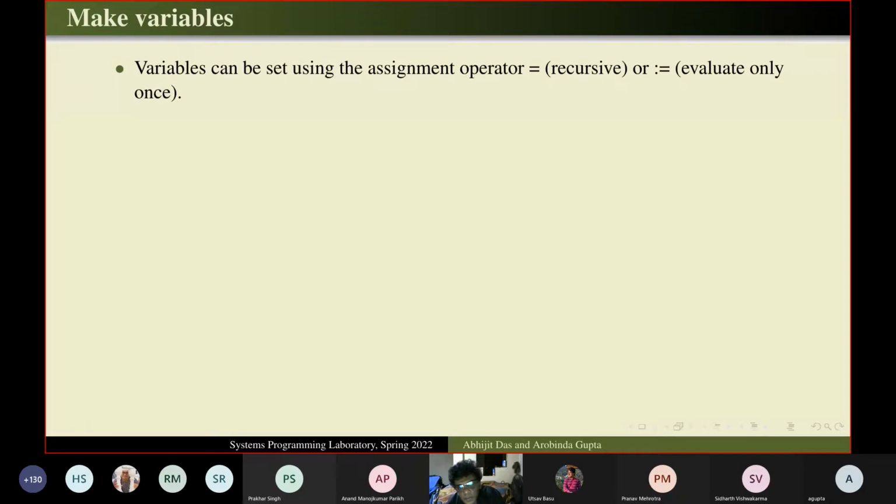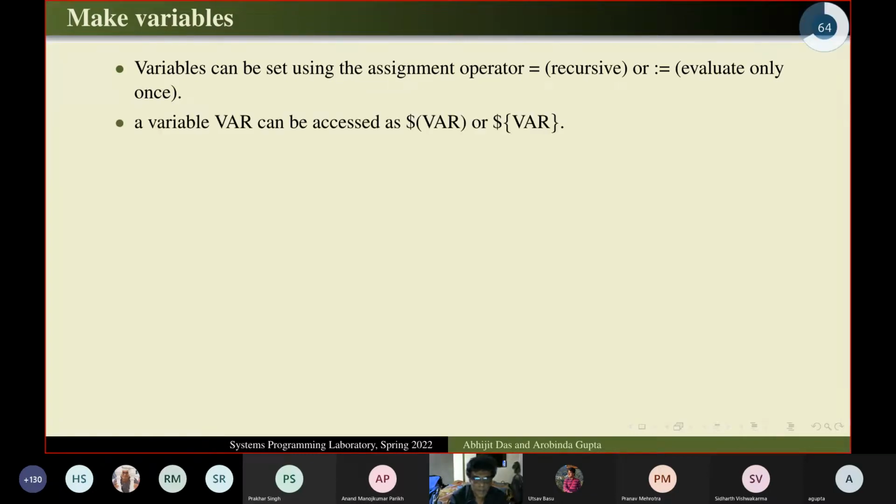Variables can be set using the, now there is something called a recursive assignment and a non-recursive assignment. Maybe if we have time, we will look at it. Okay, a variable. You can set some variables there. You can set var equal to something or var colon equal to something. There is a subtle difference between these two things. But in the examples that follow, there is no difference. We can do either. And if you want the value of this variable, you write $var, with var within either a pair of parentheses or a pair of braces, curly brackets.